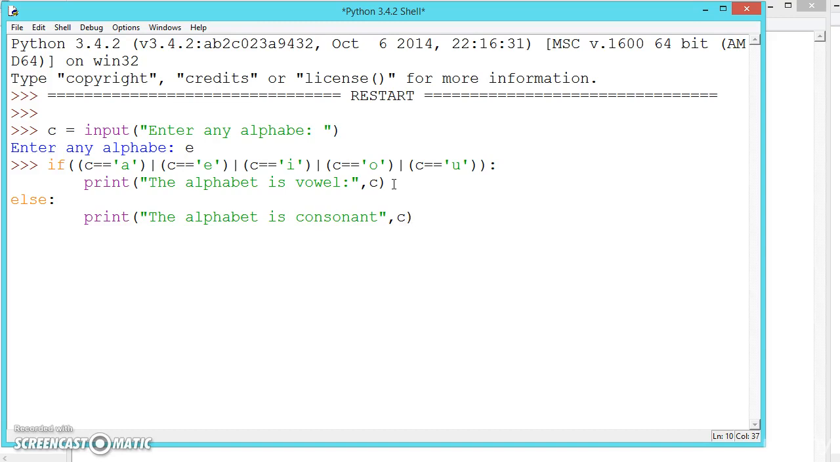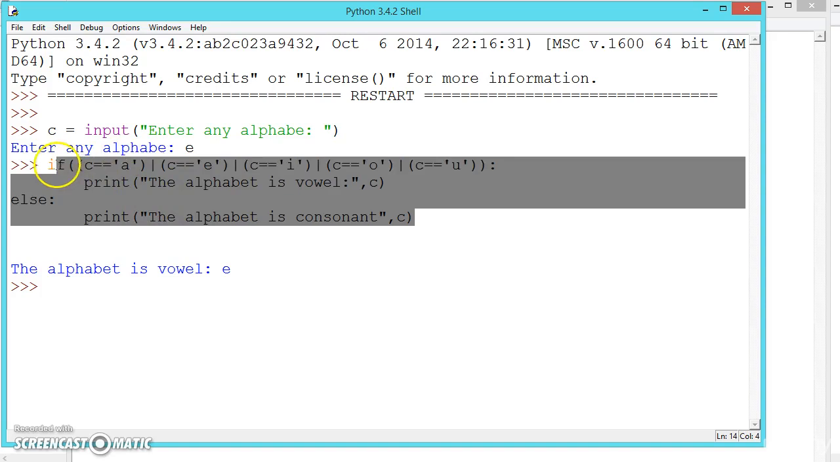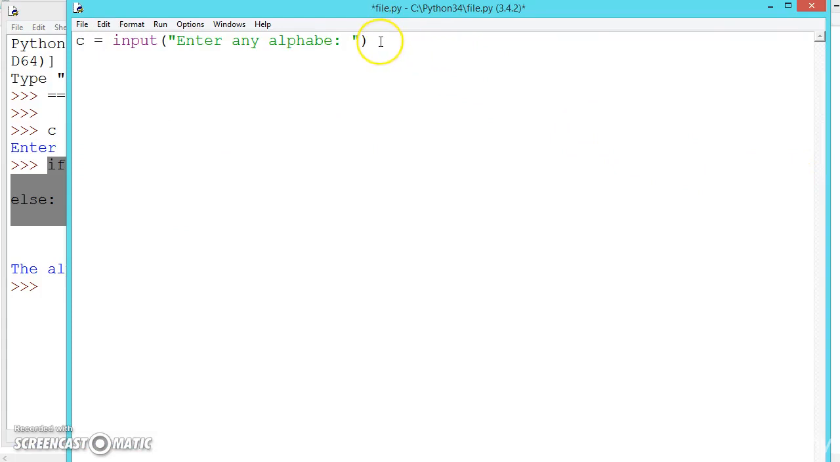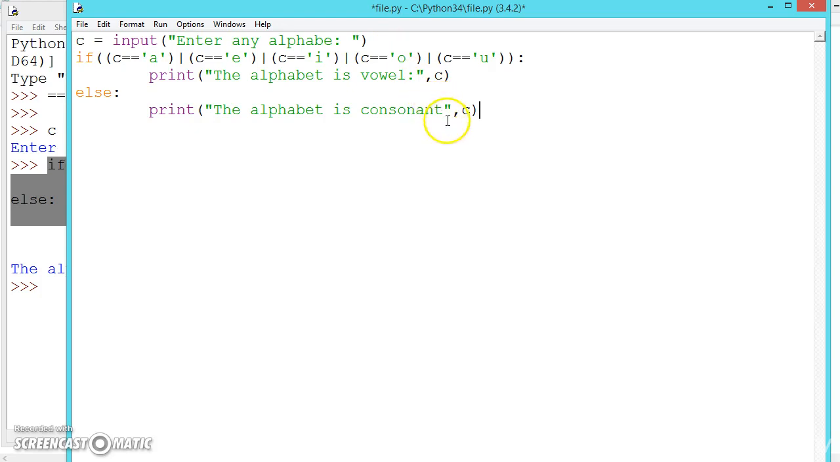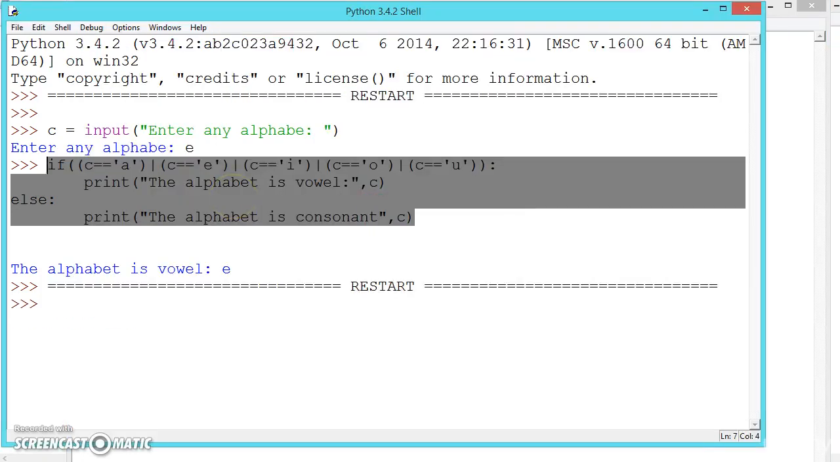Now let us try the output. If the syntax is correct, we will just copy it and paste it there. So everything is fine. The alphabet is vowel E, because we have entered E here. Now because this is correct, I will just copy it, press enter here and paste it. Now we have successfully written our code. So now let us run it. I will just press F5 from now. Go to Run or press F5 and OK.